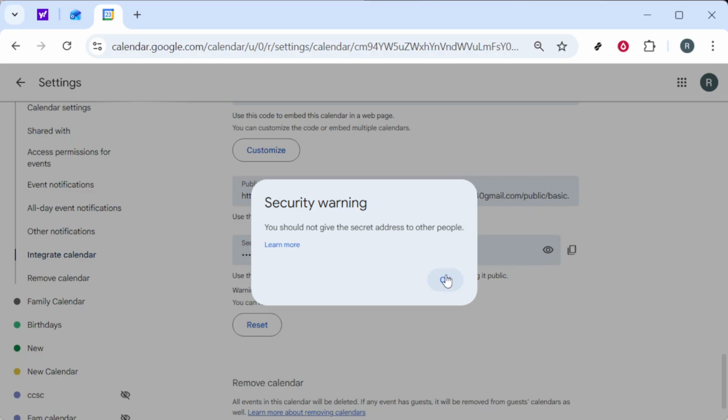Keep this link confidential because anyone who has it can view your calendar details. If you see a prompt reminding you to keep it private, go ahead and click OK to confirm.